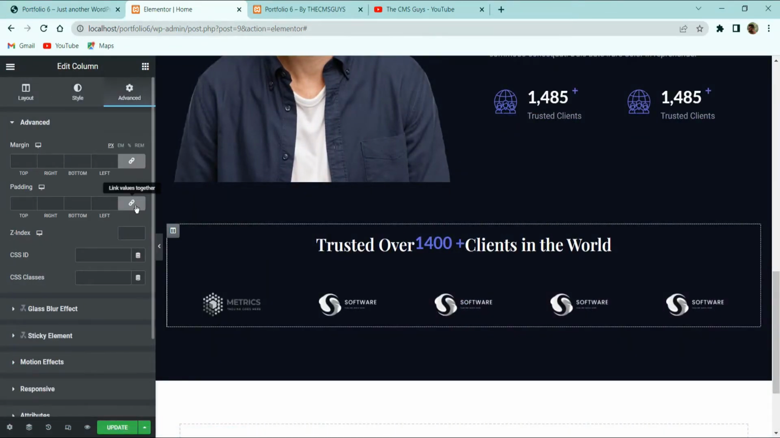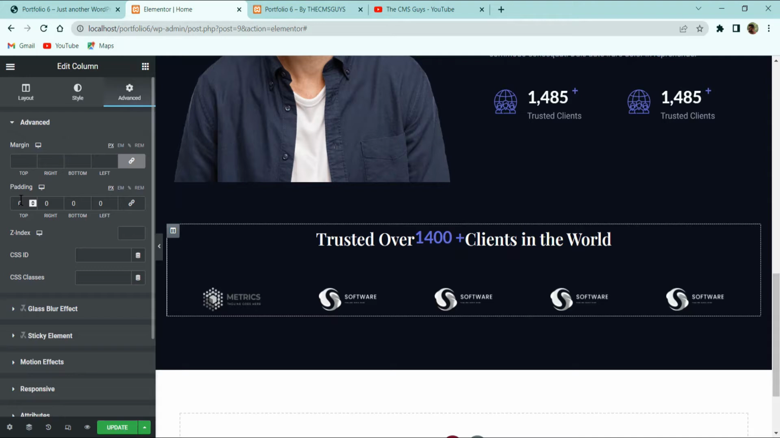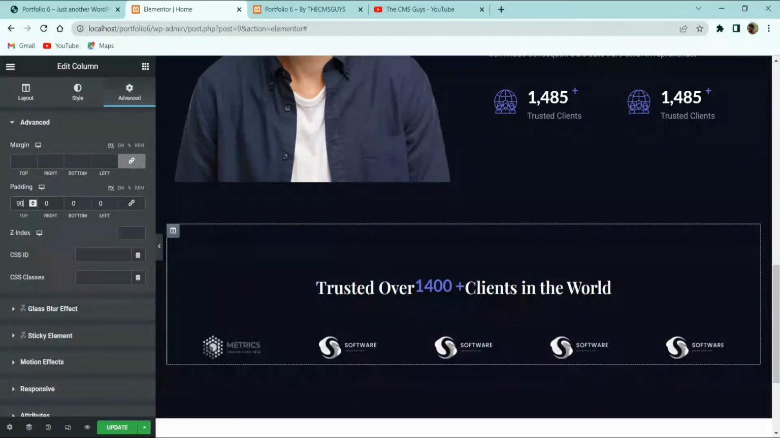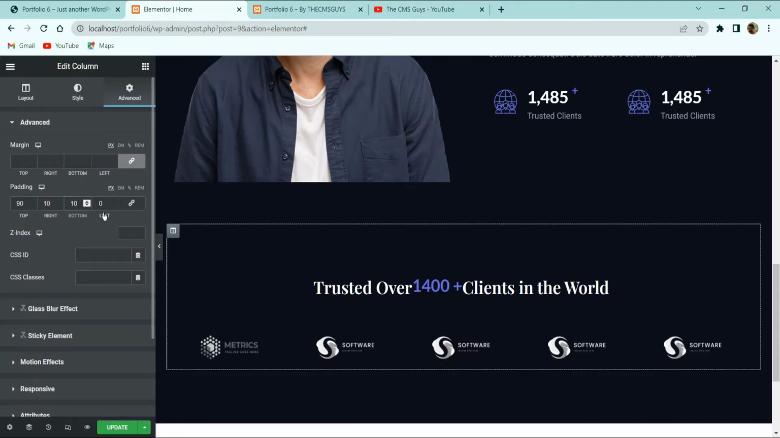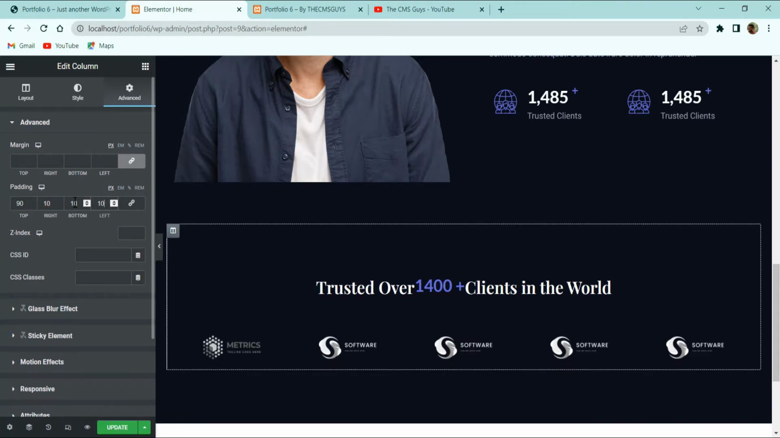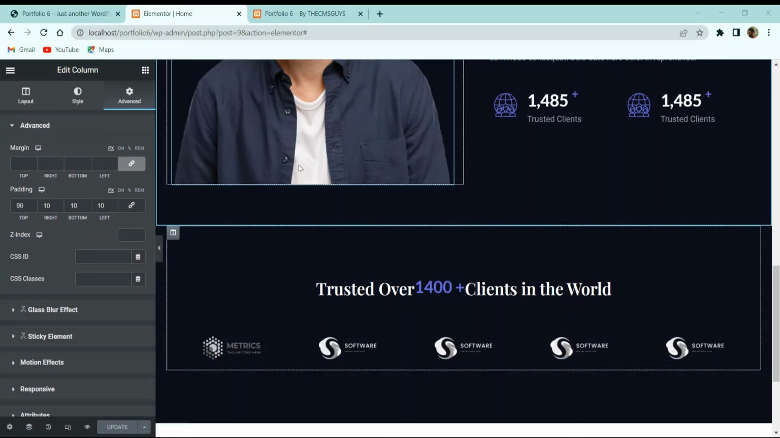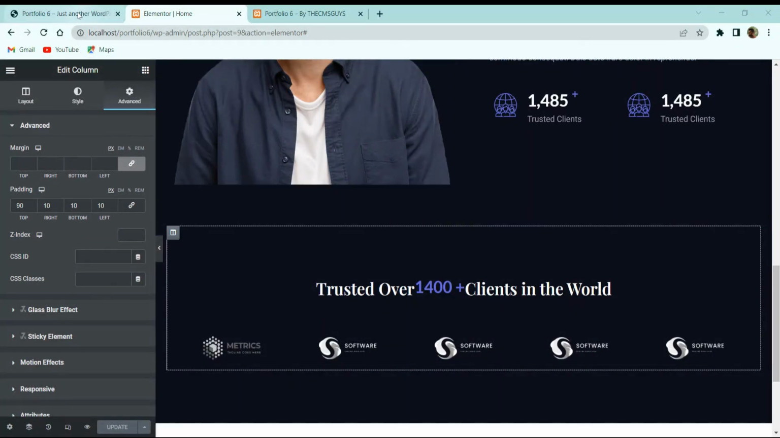Now let's move to the advanced tab, and we need to add some padding and all. So I want to add a top 90 pixel of padding to it, and from right I just want to add 10. For bottom also I want to add 10 pixels, and for left also I want to add 10 pixels of padding. So with this we have completed the third section of our home page. Now let's start creating the fourth section of our home page, and let's see what we have in our fourth section.